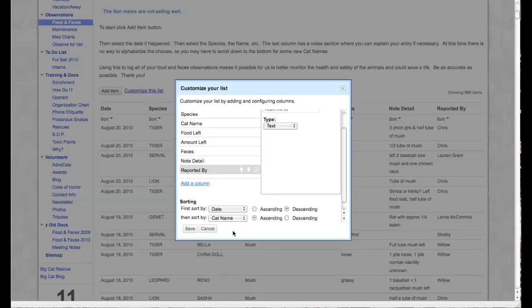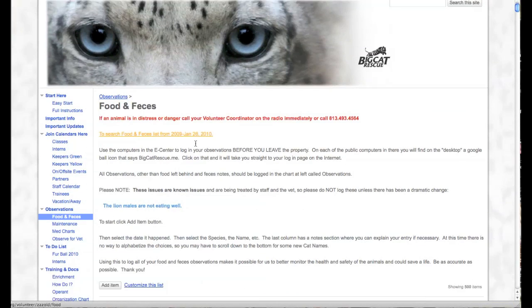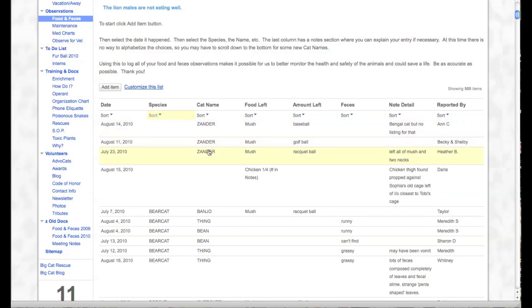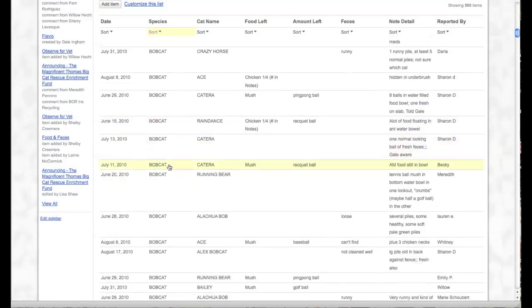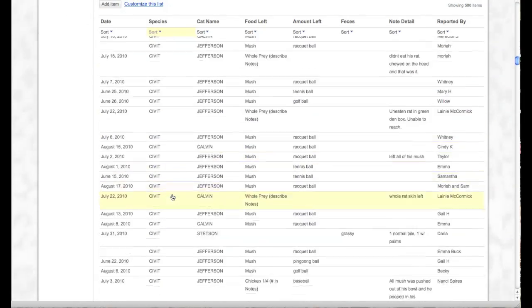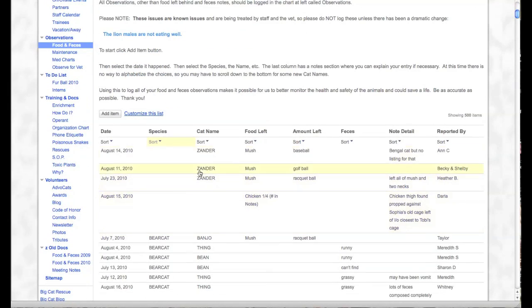You can set how these things sort down here. Choose Save. So if I wanted to sort by species, I could do that right here. And this would show you all of the bobcats, then the caracals, then the civets. They're in alphabetical order. But where we find this the most helpful is under the cat's name.